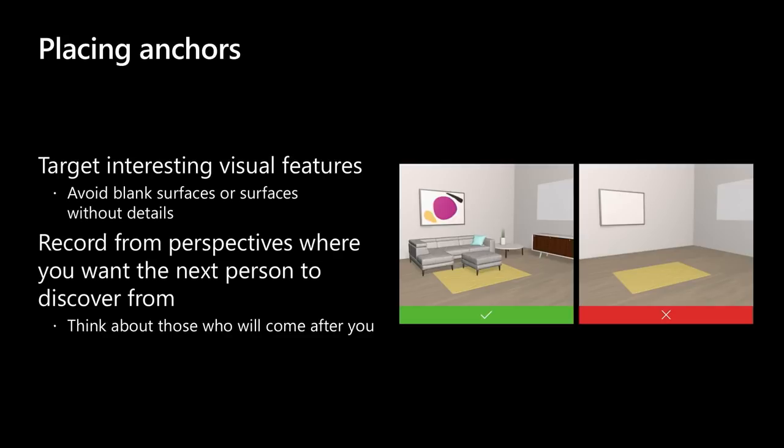Second point I want to talk about is considering the scenario. So when you're considering the scenario, I mean, think about who's coming after you and going to be finding your anchors. For example, are you building an app that lets you place an anchor at the top of a hiking trail, and you want someone coming from the north and the south and the east and the west to be able to find that anchor? If so, you probably want to pan around and do a 360 as you're placing the anchor, so that we've recorded environment data about the entire scene.